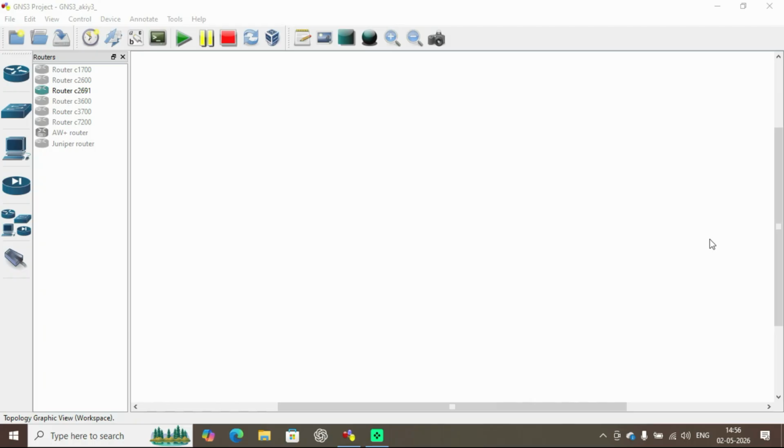Today we are going to perform a lab for iBGP. For this I am using the simulator GNS3. You can use a simulator of your choice such as UNetLab or EVE-NG, but for this I will be using GNS3. It's a very simple and straightforward simulator to perform any labs. So let's begin.